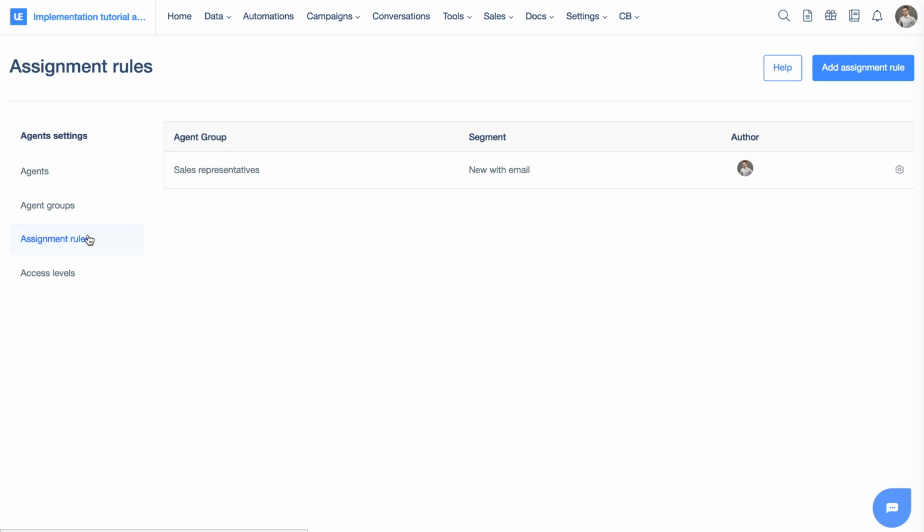Alright, so this is an assignment rule. If I create multiple assignment rules, I will have to select the hierarchy of which rule is more important because there might be conflicts between them. Alright, this is it when it comes to managing your team.